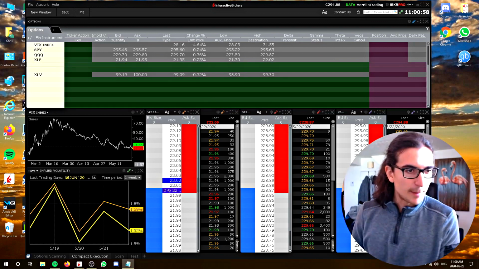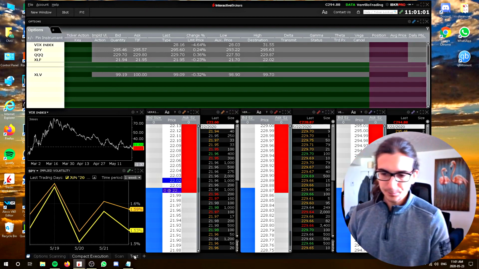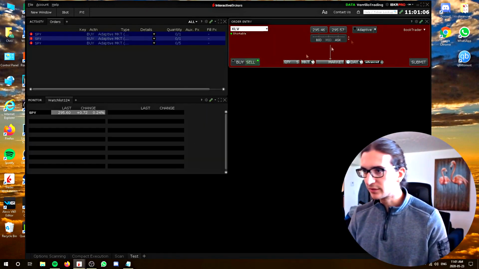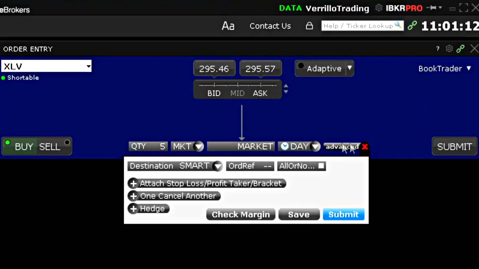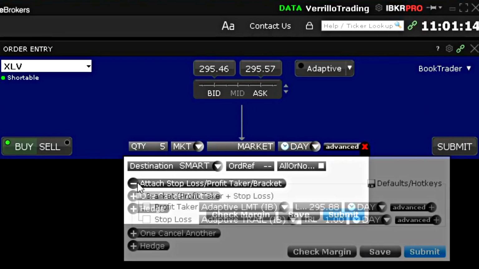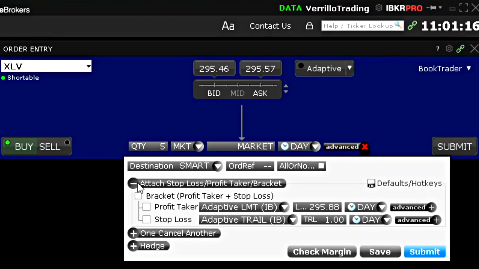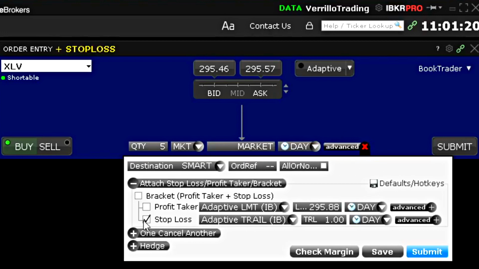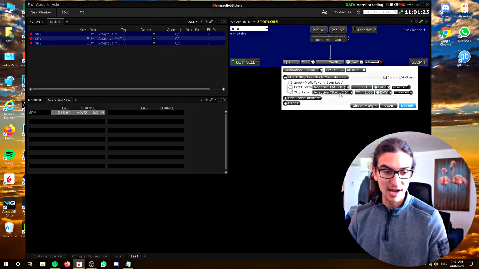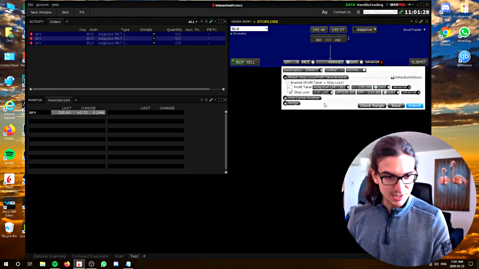All right, guys, let's talk about bracket orders real quick. So if you go in to put in an order in the order entry here, let's say you want to buy this market. You have your order. Now you click on that little advanced tab there and you can click on this here, attach stop loss or profit taker. If you check these boxes, you're going to be able to attach a stop loss to this trade. So if you buy in at 295.50, you want to put in a stop loss at the desired price, and you can choose a stop or a stop limit.